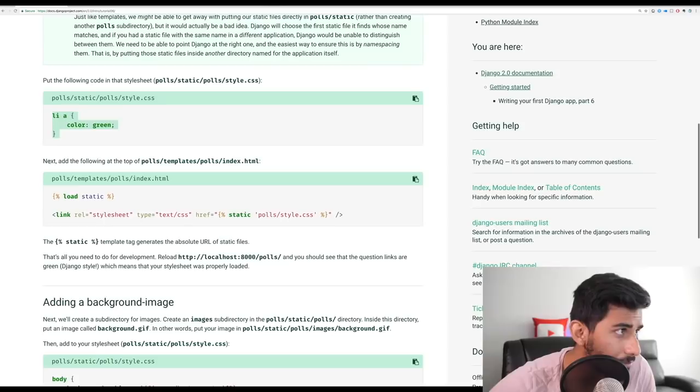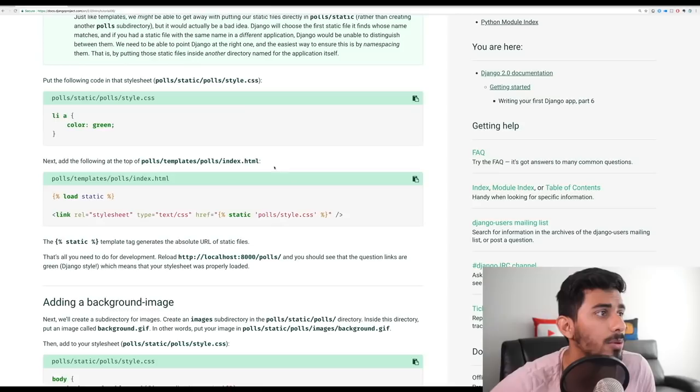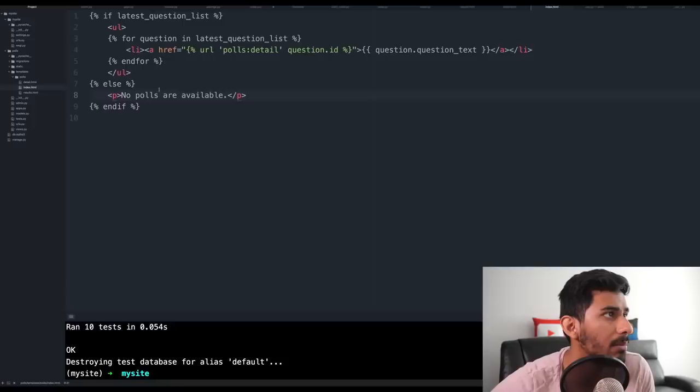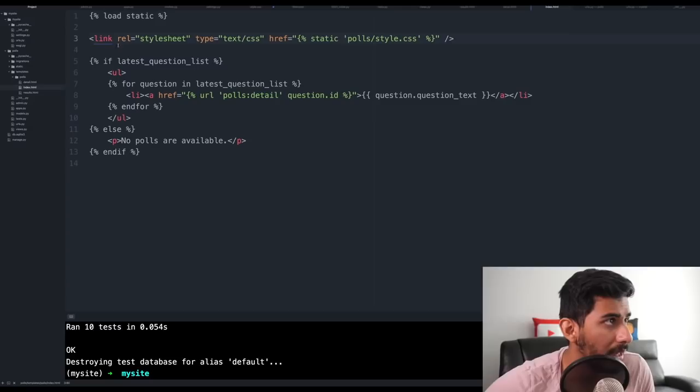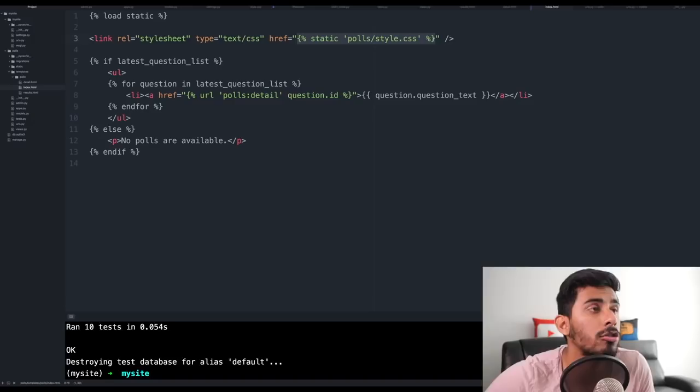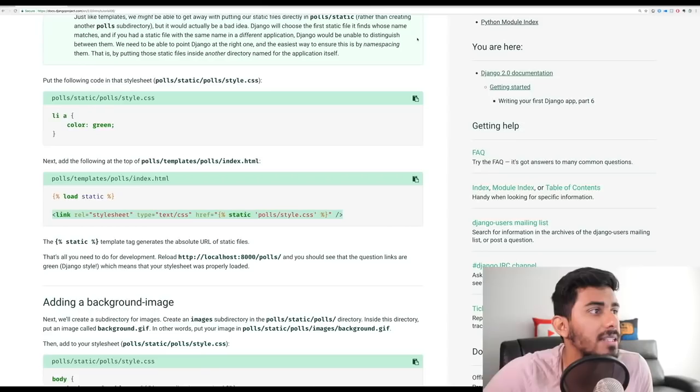Next, add the following at the top of polls/templates/polls/index.html. So we're going to go into our templates, polls, index.html, and at the top, what we're going to add is load static. So we're going to add that right here, load static. What this is now able to do is load our static files. And then right here, I'm going to add this. I'm creating a link to a style sheet. The type is text/css, and the link is this. Now I'm using the link in a dynamic way. This is the best way to link it instead of hard coding the actual path. And you just say polls/style.css. That's how we refer to it. And that's pretty much it.